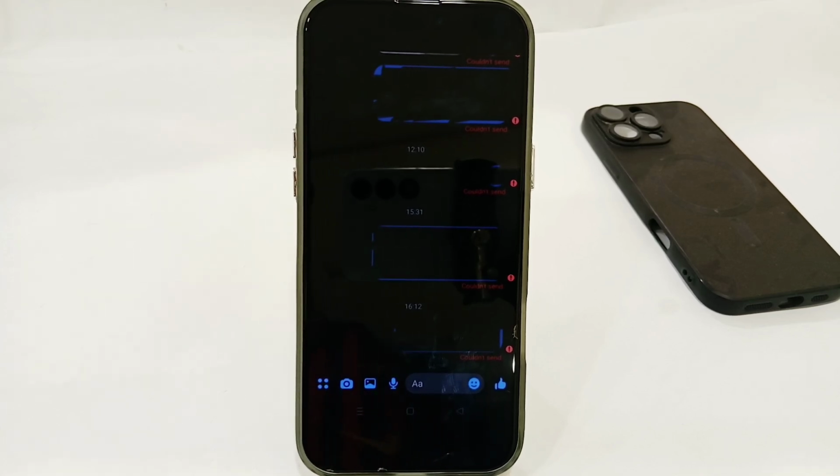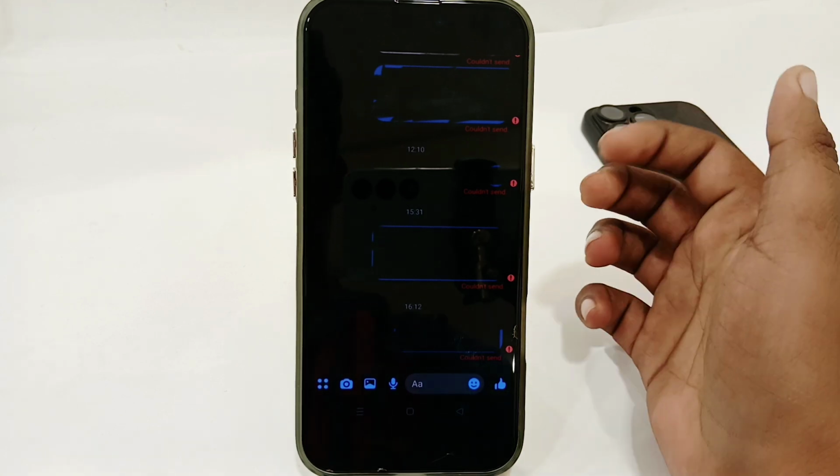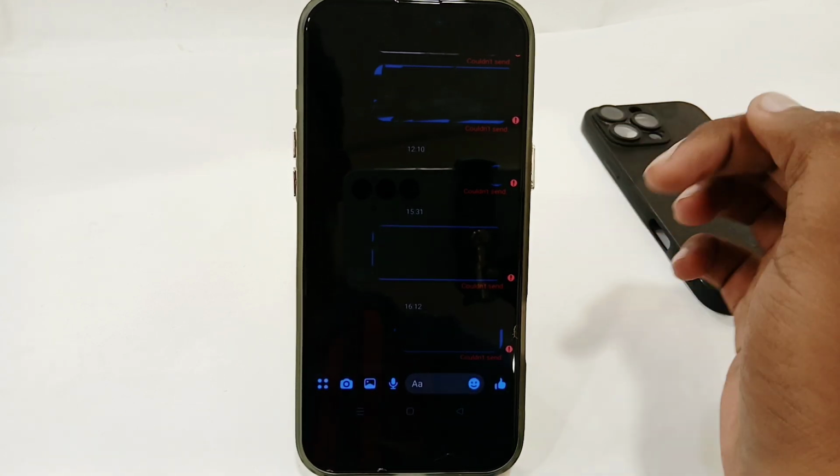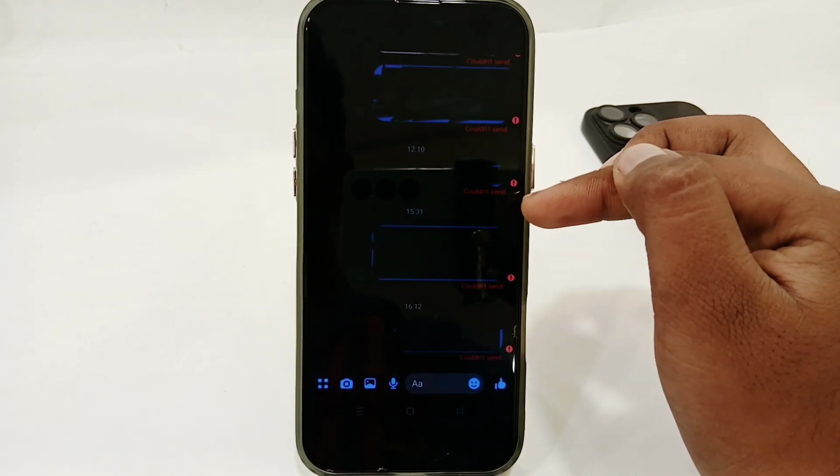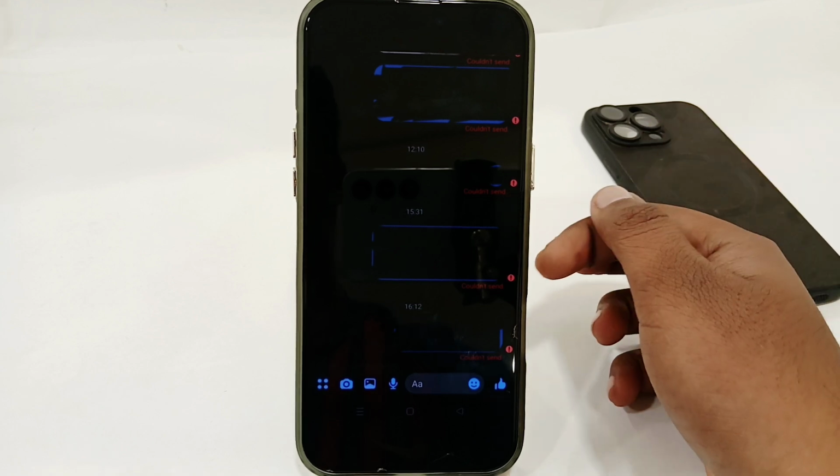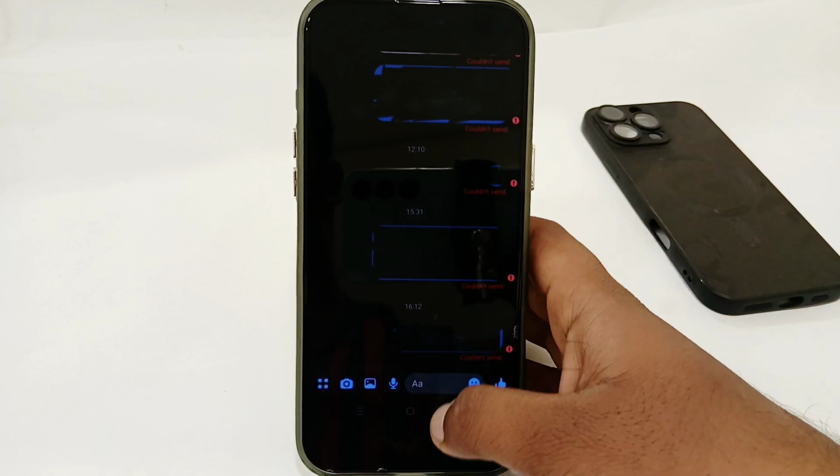Hey guys, today I'm going to tell you how to fix "not sent" messages in Messenger on iPhone. If you are using any iPhone or any Android, and whenever you try to send a message using your Facebook Messenger, you find this type of error that your message couldn't send. So let's see some possible fixes.